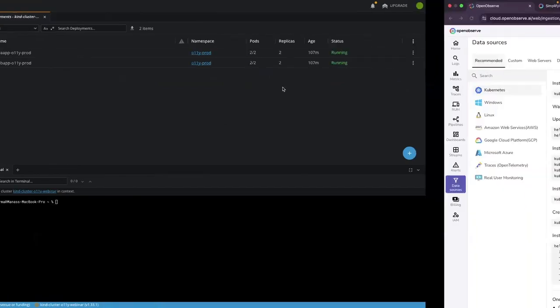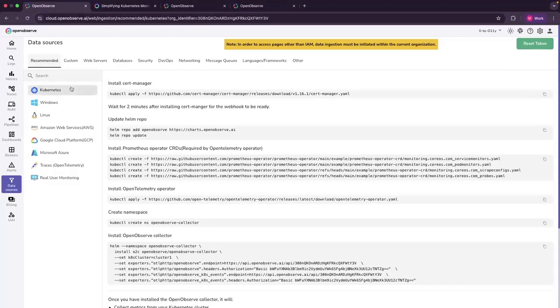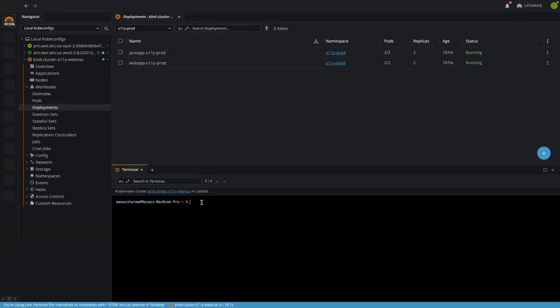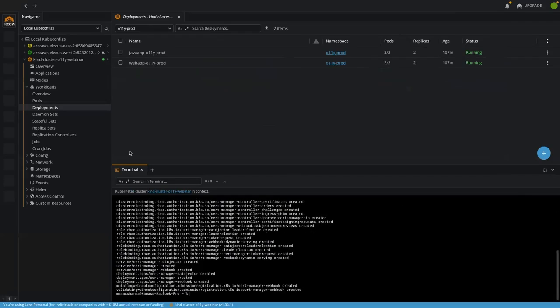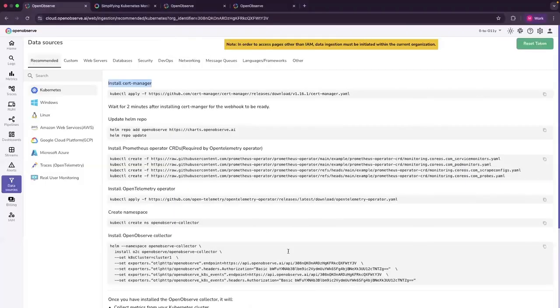What we can do is go to our OpenObserve data sources page and get started with the first command. I'm going to quickly copy this command. This command helps us install cert-manager in our Kubernetes cluster. We'll paste this command here. This creates and installs cert-manager for us. Now let's update the Helm repo. We basically add the Helm charts repo to this cluster.